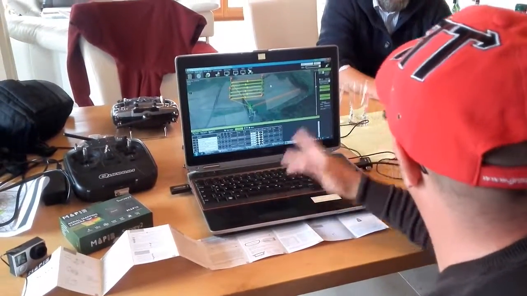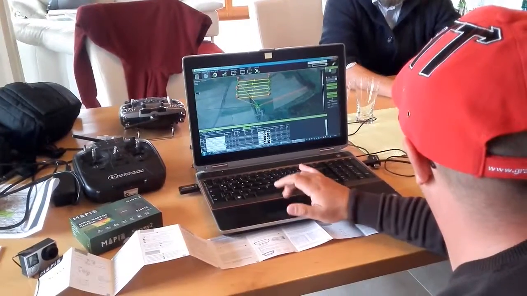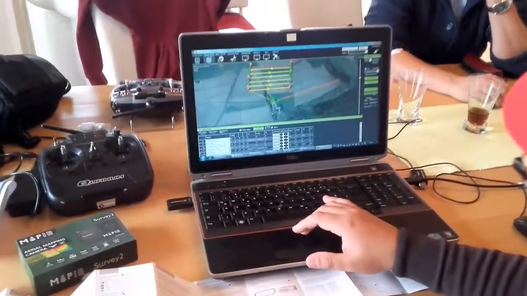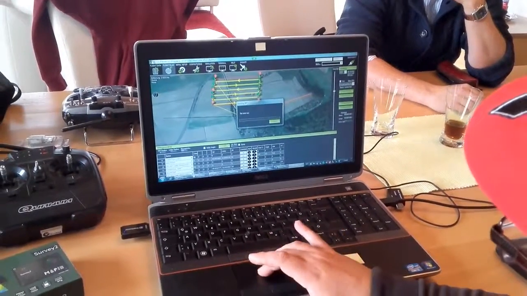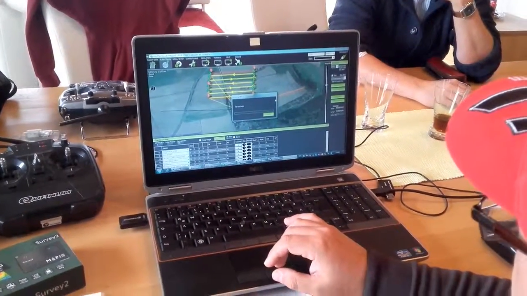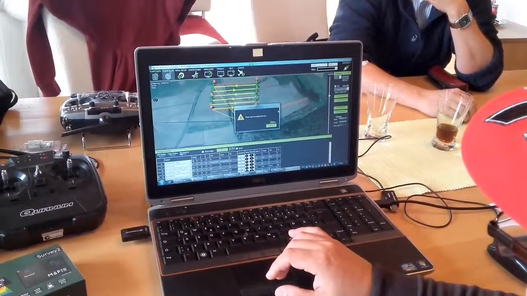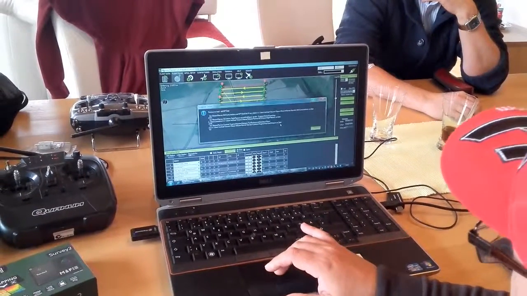But okay, after you plan the mission, you should write the waypoints into the copter using this button here. Using this button. Save waypoint.